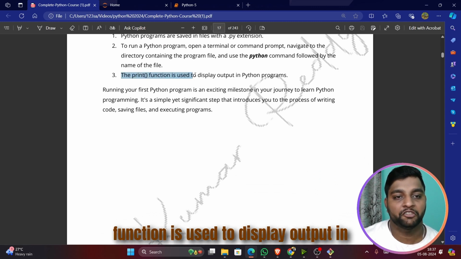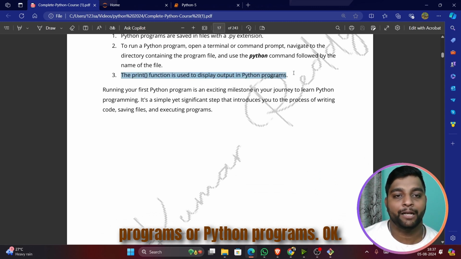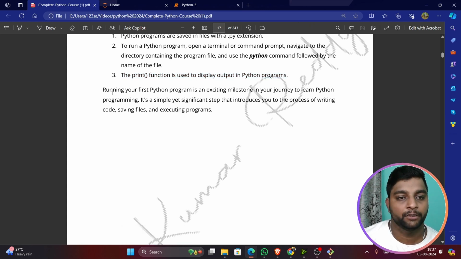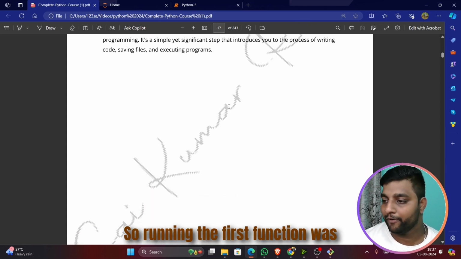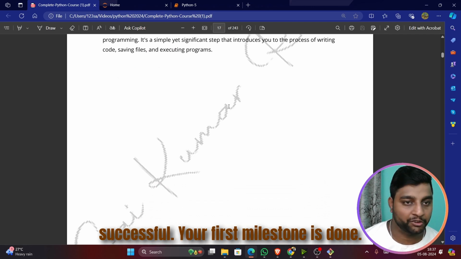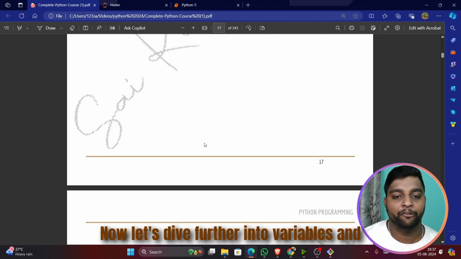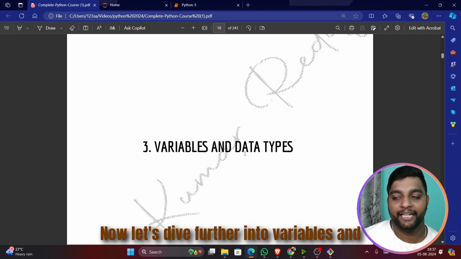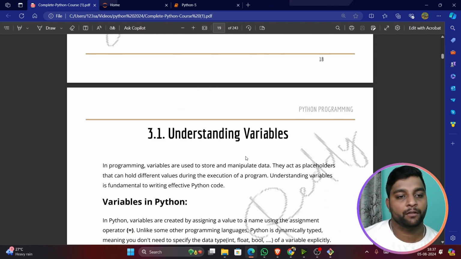You can see the print function is used to display output in Python programs. Okay. So running the first program was successful. Your first milestone is done. Now let's dive further into variables and data types in Python.